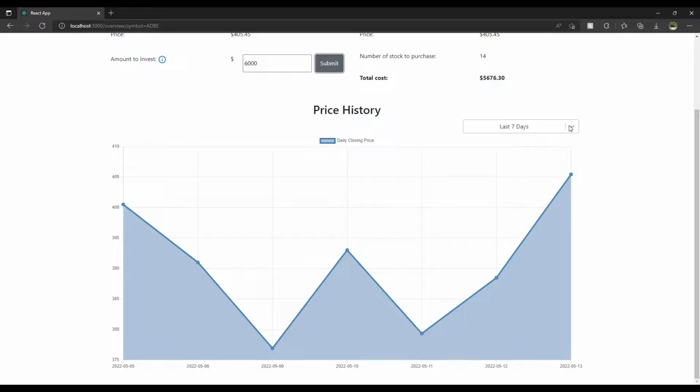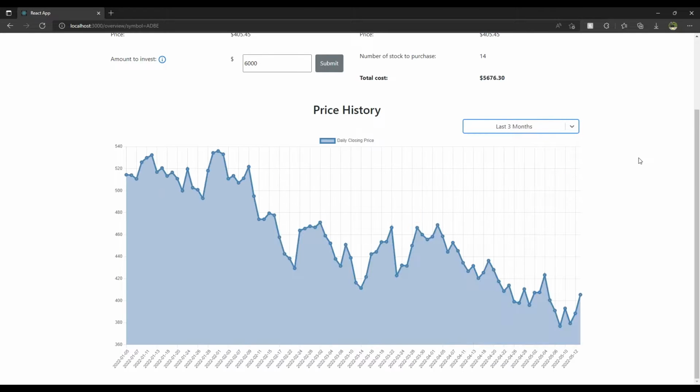Now we do have another select drop down here. This one I did get to work. So if we say we want to see the last 3 months, we can click on that, and that will then render again with our updated data. By default, it's skipping every few dates to make this fit into this view, but you can hover over them to see the individual prices and dates. So that's that page.